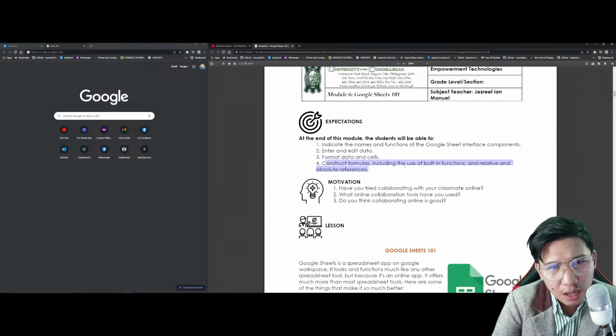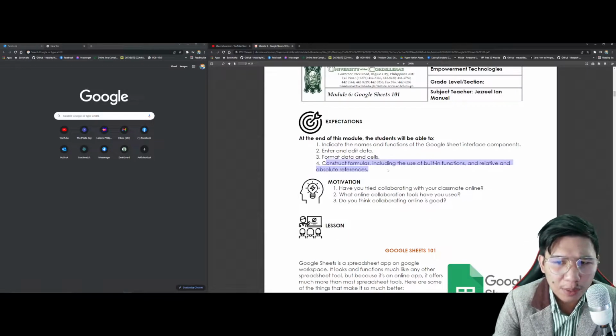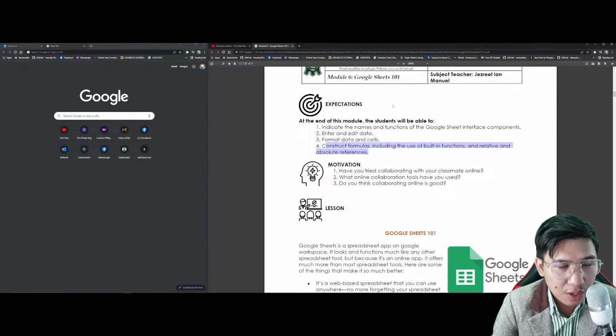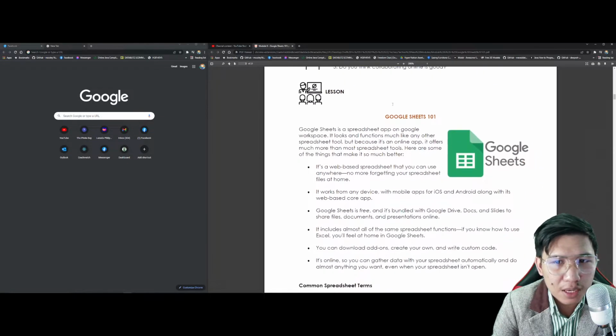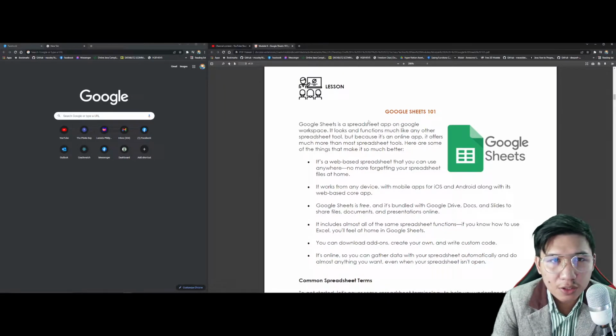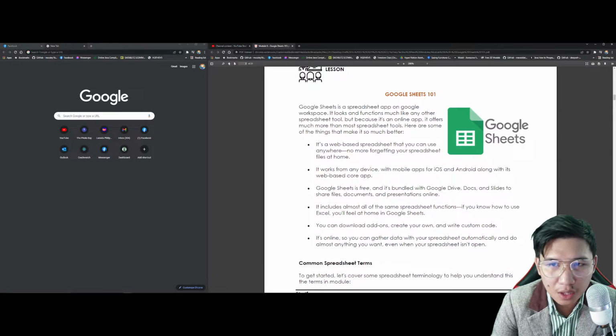So, try to ask yourself, have you tried collaborating with your classmates online, but this time using Google Sheets? Well, that will be the main focus of our discussion today, the collaboration using Google Sheets. By the end of this module, you will be required to work with your classmates and answer the performance check. Take note, you will be working with your classmates na doon lang sa may performance check, not the written work itself. Okay? So let's go ahead and start with Google Sheets.